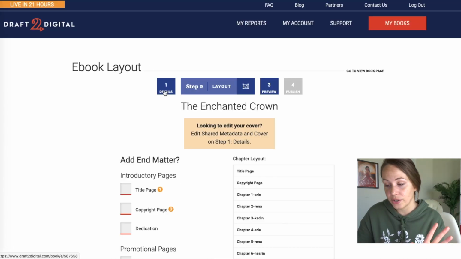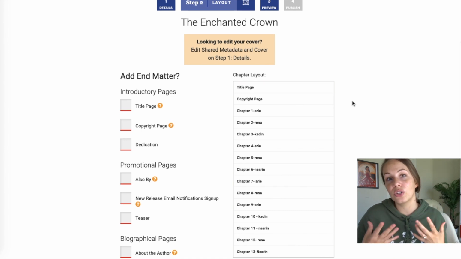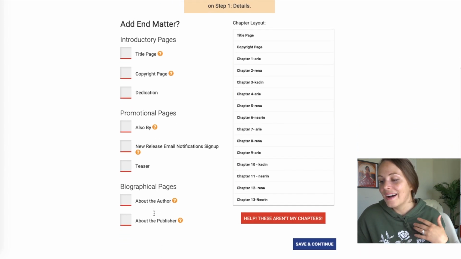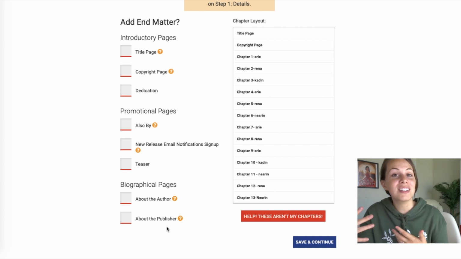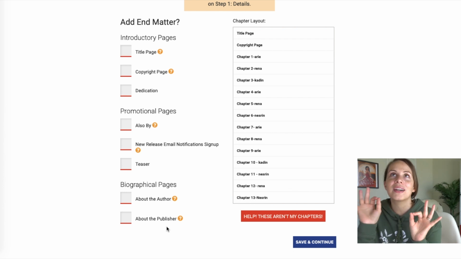So that was the details page. Now we're on the layout, and this is where I really love this. This is where we get into formatting. If you didn't have a title page, copyright page, a dedication, also by, teasers, email signups, about the author, about the publisher. If you didn't have some of these pages, Draft to Digital helps you put them in after the fact. So, oh my gosh, they're amazing.